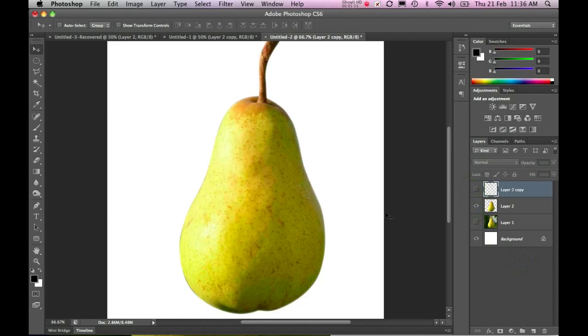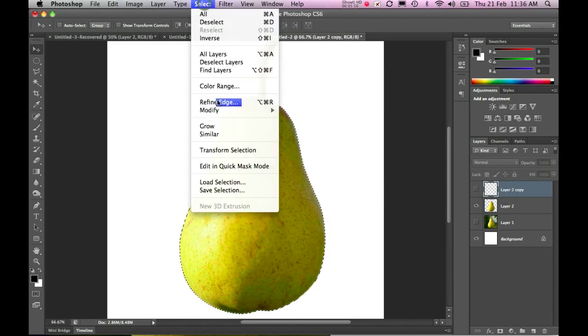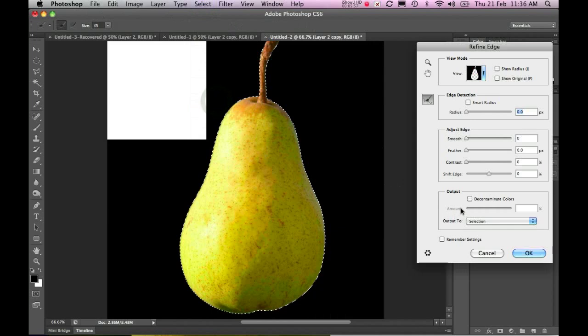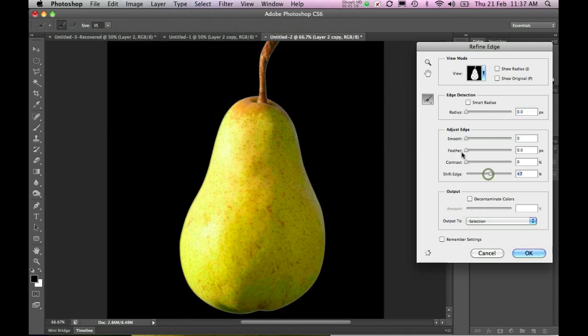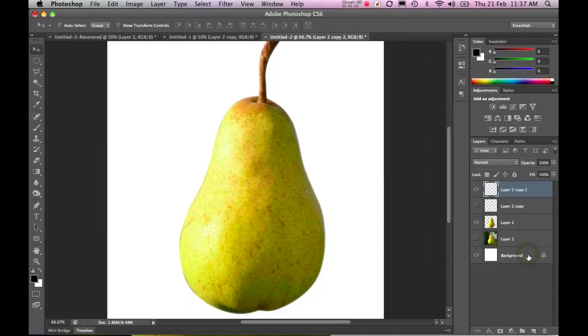I have my selection here. Make sure I have the selection picked up. Yes, I do. I'm going to go Select, Refine Edge, and I'm going to shift the edge in slightly. I'm going to feather it ever so slightly, and I'm going to smooth it a little bit. Probably overdone it there, but you get the idea. And I'm going to output it to a new layer and hit OK. Fantastic. And I get my output onto a new layer. Job done.